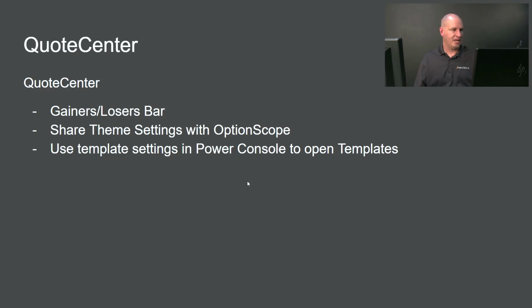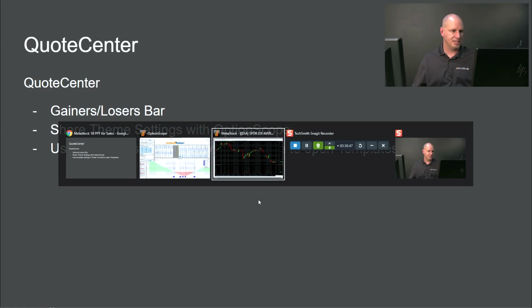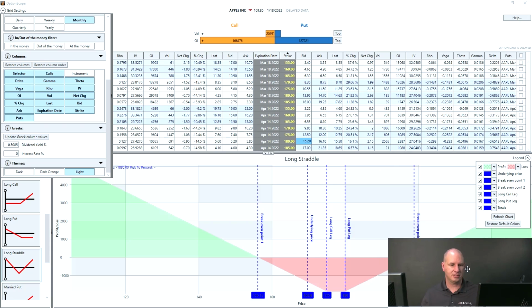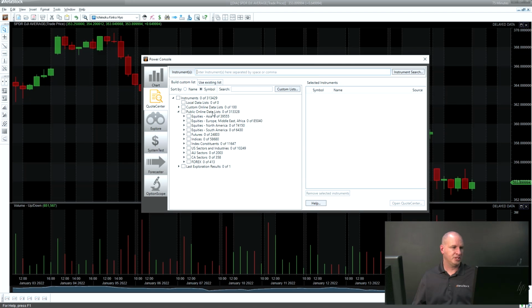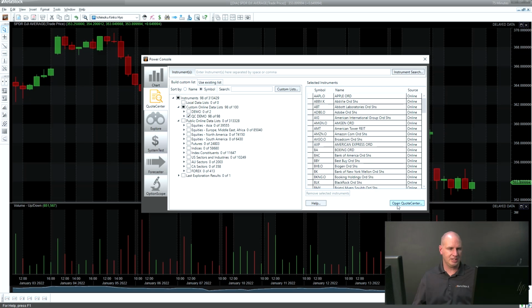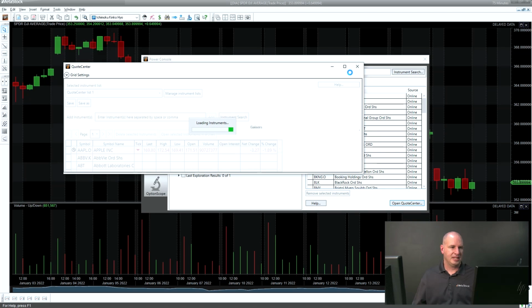Okay, so we've got through all that. In Quote Center, we have added a gainers losers bar. Let's close Optionscope here, and let's go into Quote Center. We'll just load a list here. We'll just load my Quote Center demo list. And the gainers losers bar is just that, really.